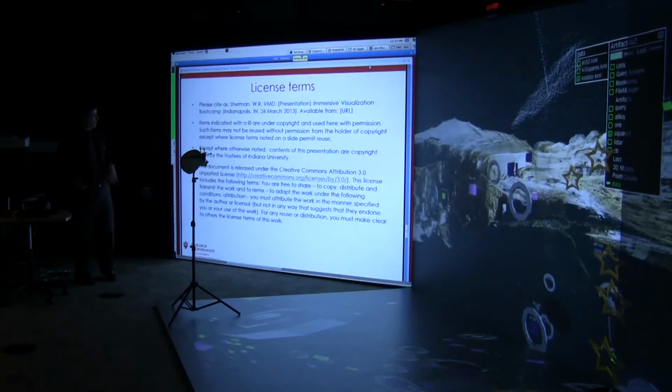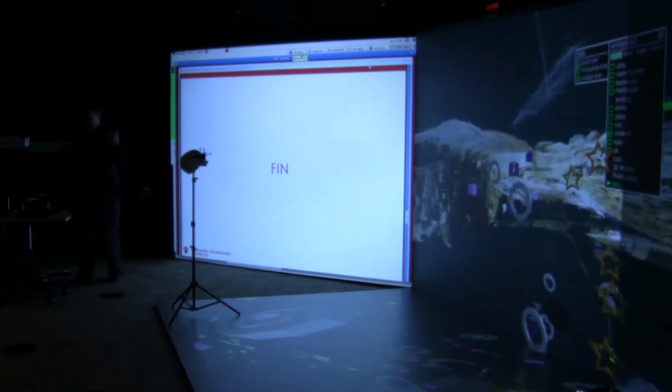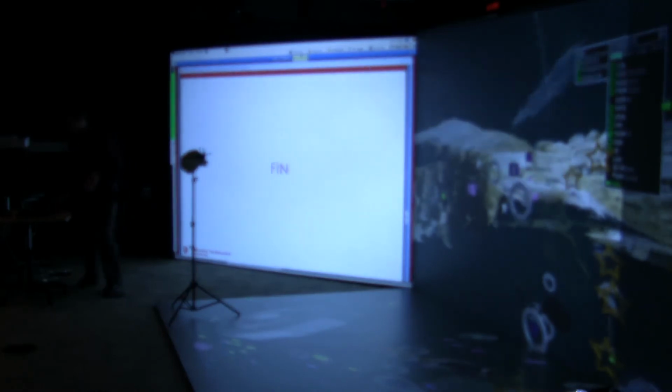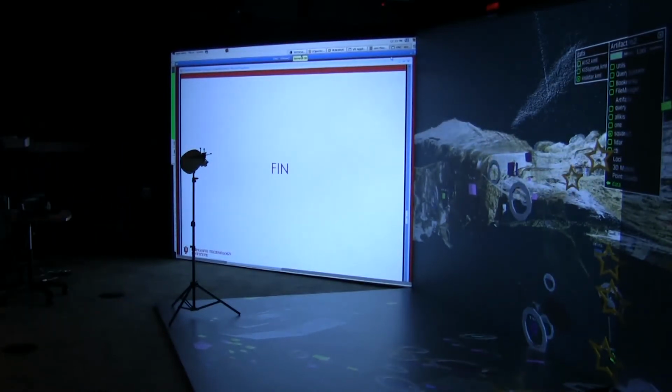All right, and that's it for CalVR, and then I just have a few closing slides on a different slide set. Any other questions on CalVR while I'm doing this?